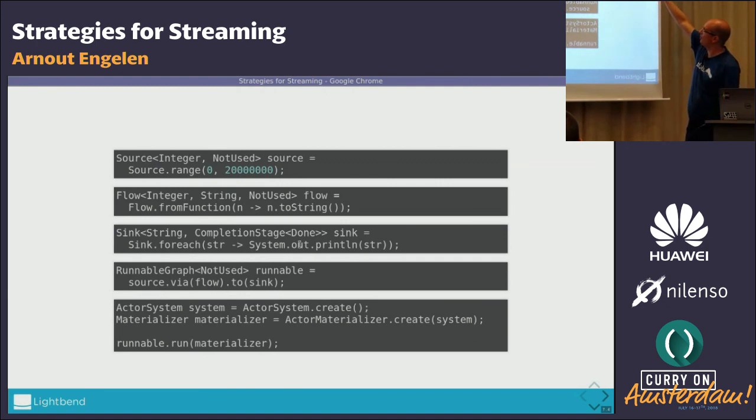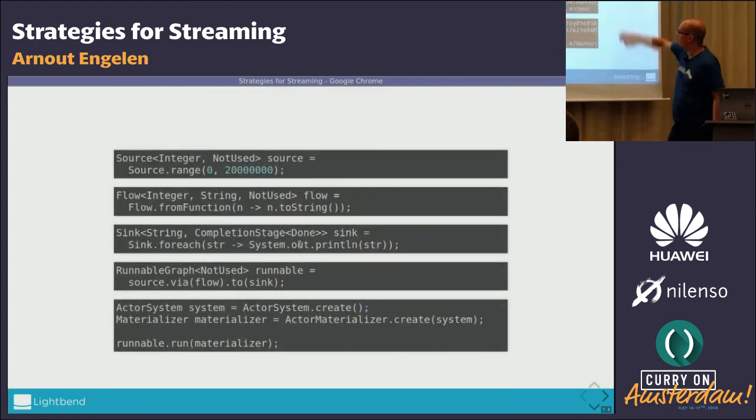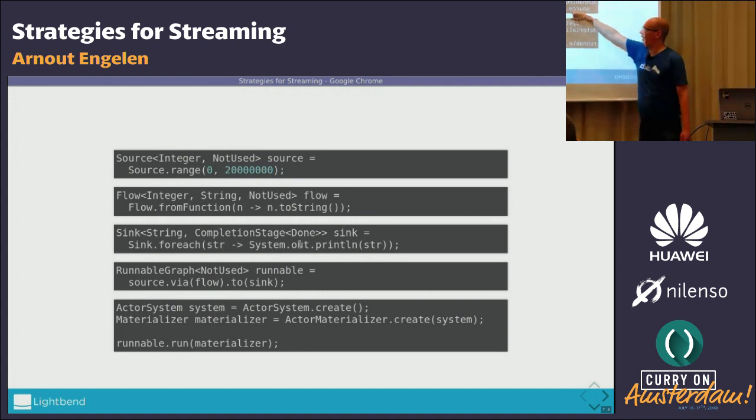A source is not just a source, but it is a source of integers. A flow goes from integer to string. And of course, you cannot make connections which do not make sense. Sorry, yep, what is the NotUsed type? The NotUsed type is basically just unit, so it's just a type with just one element. But it's used here to explicitly say a runnable graph can have a result, but this particular runnable graph does not have a result. Okay. So that's what we use this type for.